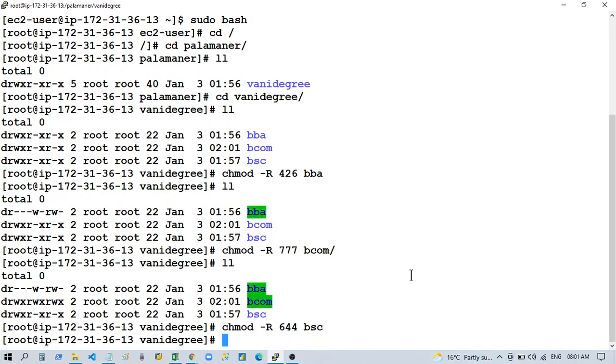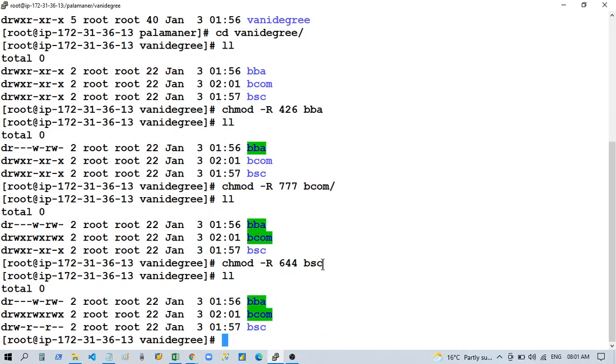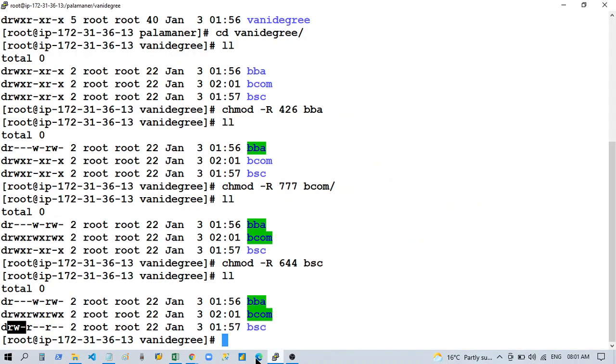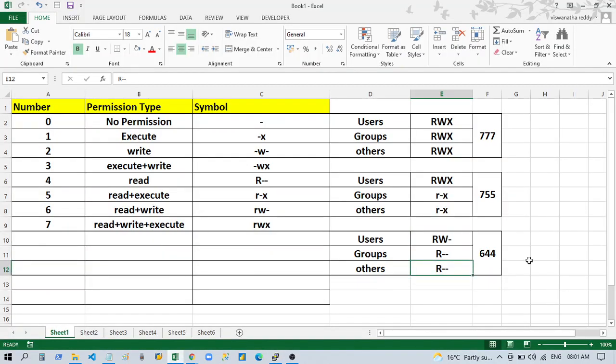Now I'm executing this. Now I am doing LL. Look here, BSc has the permissions read W minus, RW minus. We got it right, RW minus. Next is R minus minus, R minus minus. See here, R minus minus, R minus minus. That's how you need to calculate the permissions when you assign permissions to users or groups or others.